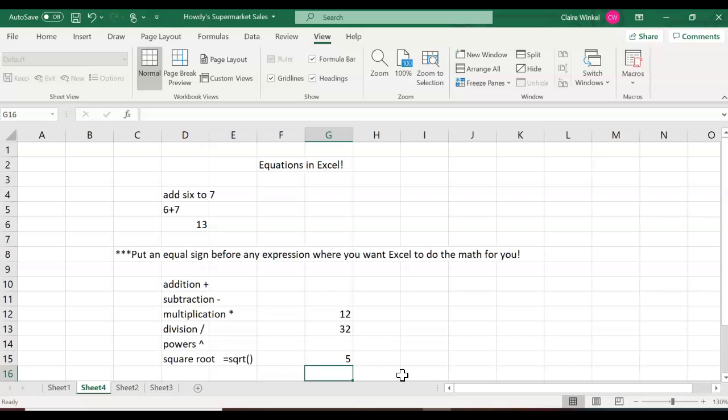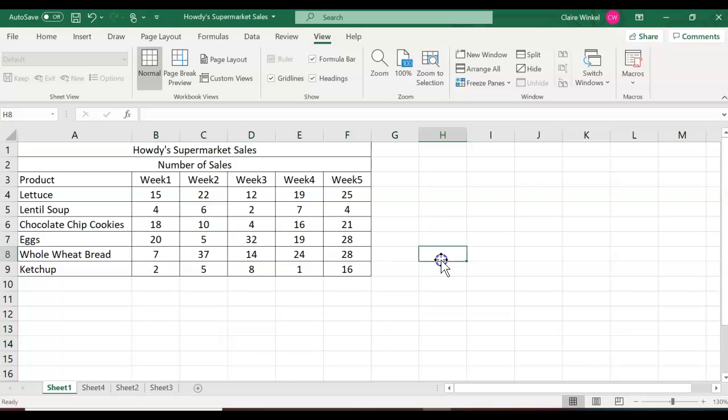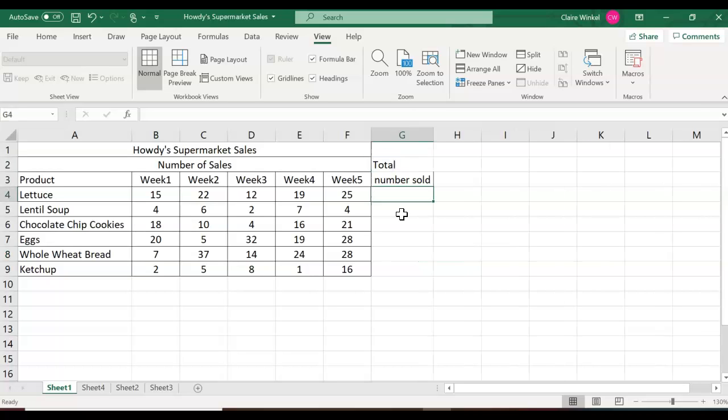So these are some equations that you can build yourself. Let's hop over to sheet one with the supermarket sales. Here we've got different products and how much of that product was sold in a week. If I want to know the total number sold, there are a few different operations that we can use. First, we could say equals and then actually type out the numbers. So for lettuce in week one, we've got 15, then plus 22. Week three was 12. Plus 19 from week 4, plus 25.